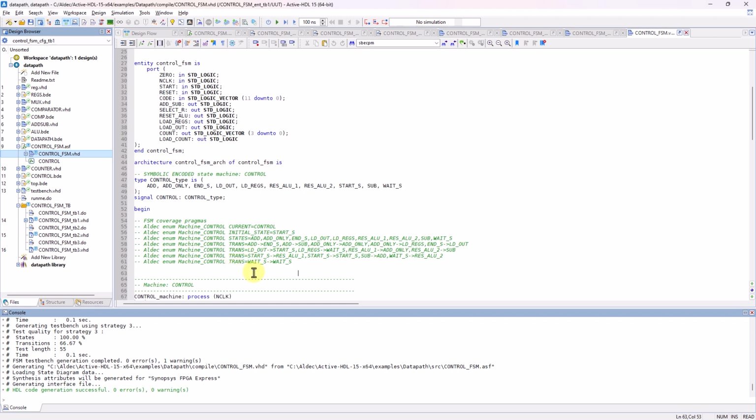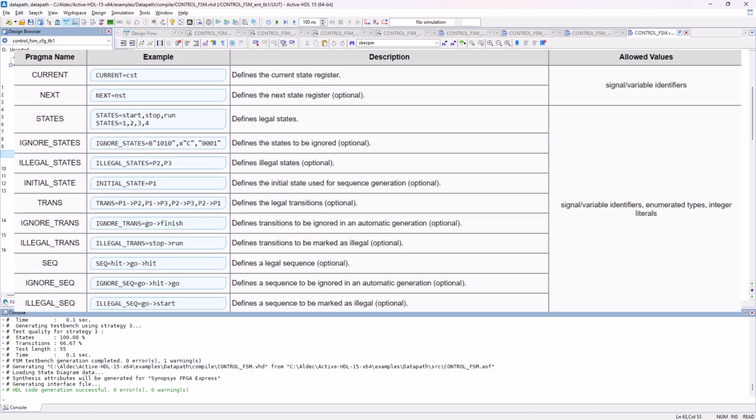When it comes to defining states, transitions, and sequences, there are only two ways you can go about doing so. One way is to define all your states, transitions, and sequences that you want to include in the coverage collection with state, trans, and seq pragmas.